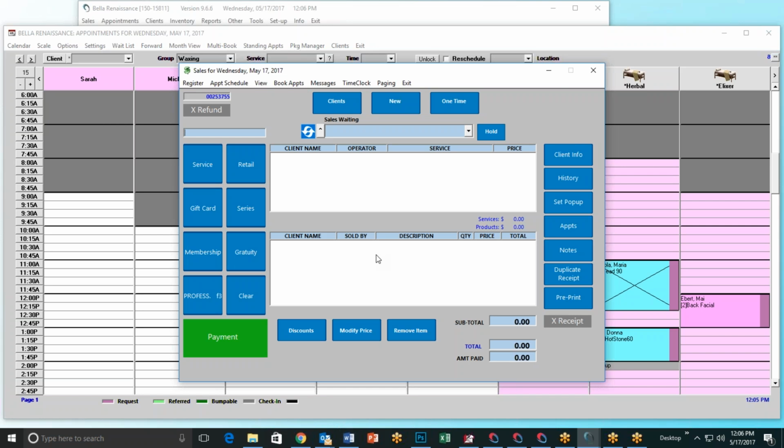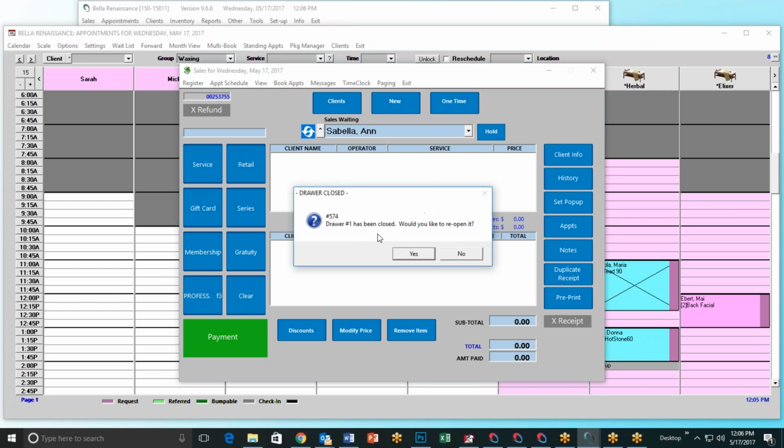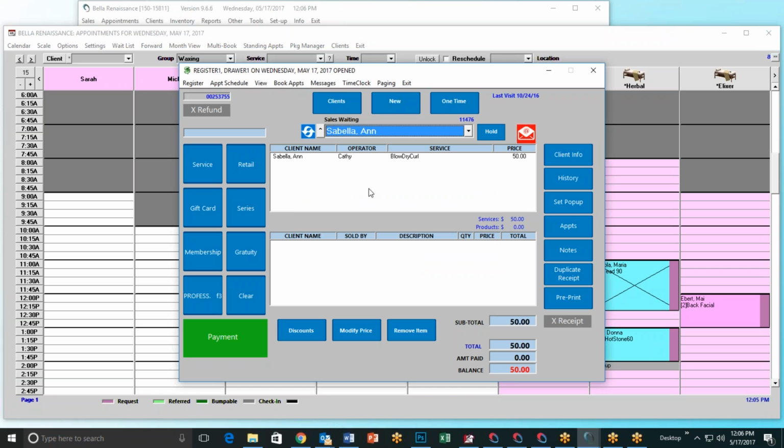Here you go, Maria. Here's my drawer. Here's my deposit. It's all yours. And here's my report. The next girl comes right back over to this, and she's about to go to her very next person. The drawer has been closed. Would you like to reopen it? Yes. And now I'm starting my second shift.